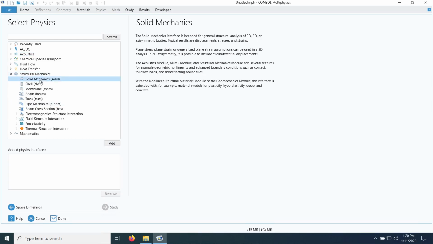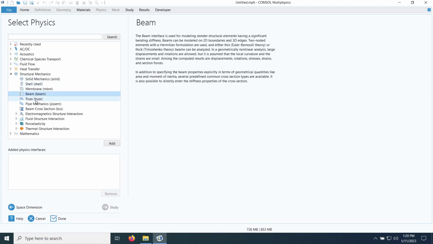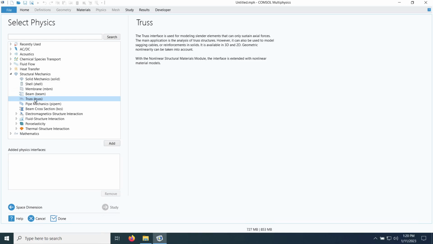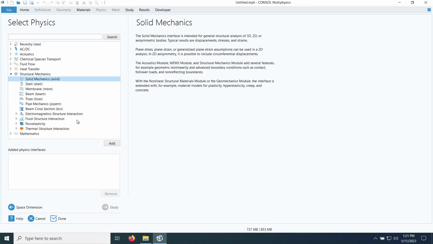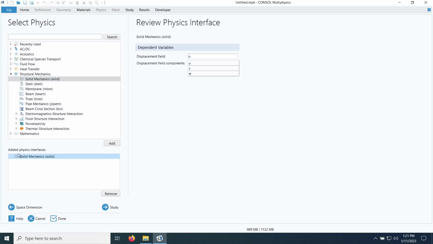When you click on each of these sub-modules, you see text on the right panel that tells you what kind of analysis you can do with that sub-module. Solid mechanics, shells, beams and trusses, all of these will show up over here. This is very helpful, so you don't need to open a help window and read through it. It is a detailed, short, and to-the-point explanation. Once you select the one you want, you can either click add or double-click on that sub-module, and it will be added to the added physics interface.